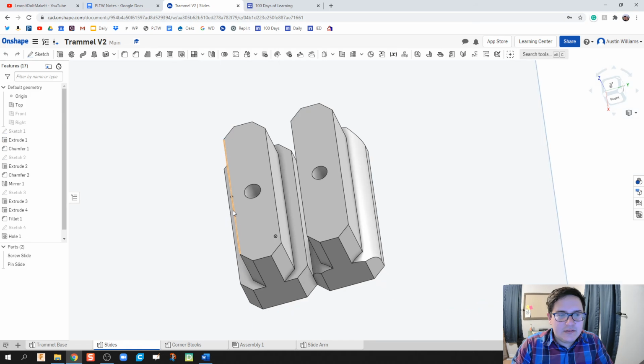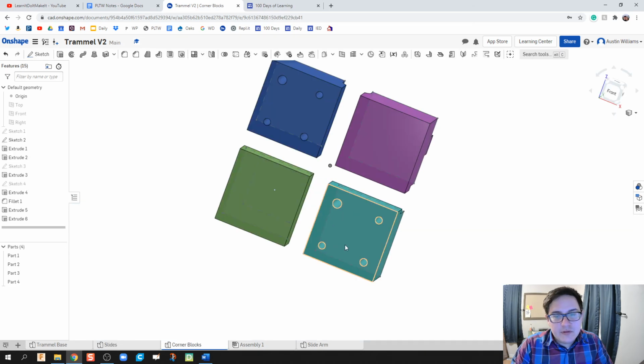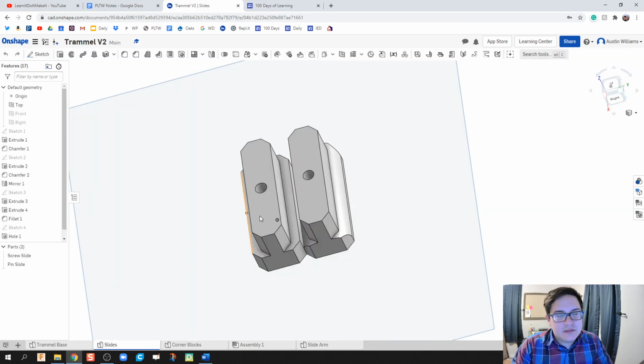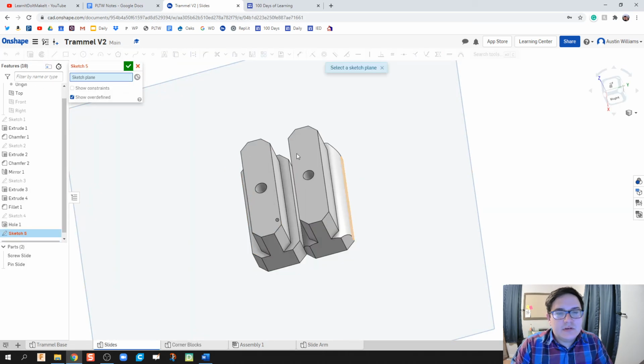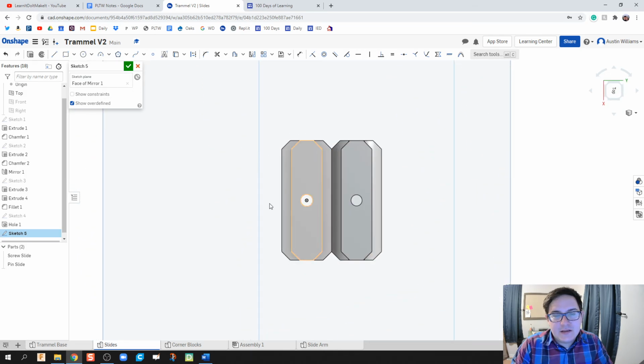So we've got my slide right here. What I'm going to do is have some pins that fit right here, go to my corner blocks, and then have some pins that are going to fit in here as well. These pins are a little bit different, so we're going to do the slides first because they're a little bit easier. So I'm going to click on sketch. We're going to click on this top plane of my sliders.